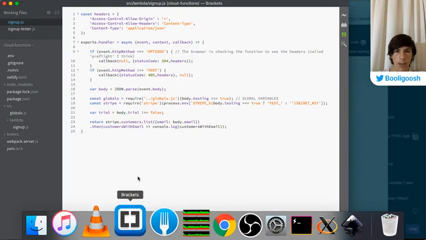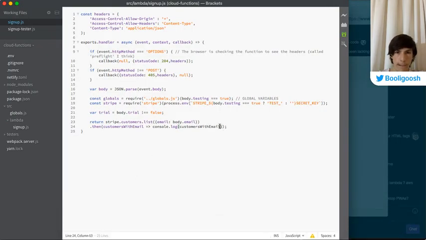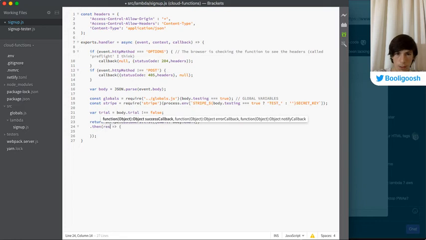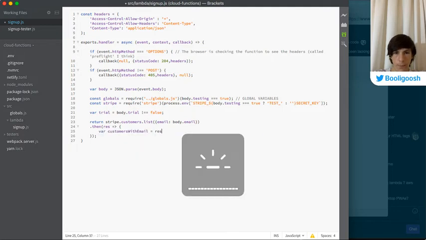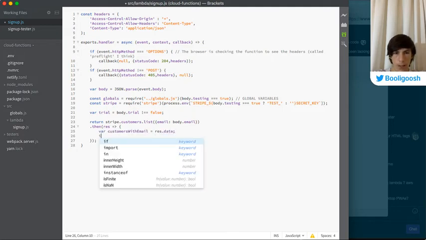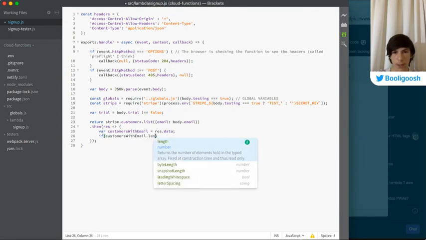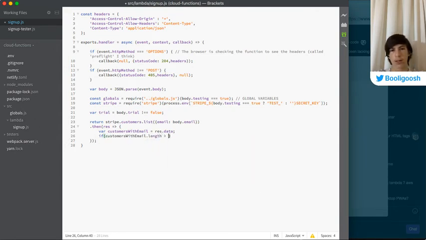So what we can say is, basically what we're doing here is we receive a variable called, actually let's just say respond. Let's just say res. So then we'll say var, if customers with email.length is greater than 0, then we're going to send a response saying like, wait a sec, they've already signed up or something.